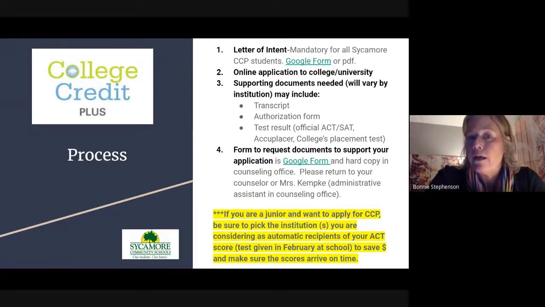And then there's another form that you can see in number 4, where you can let the counseling office know what you need us to send and where. And again, it also exists as a hard copy or as a Google form.